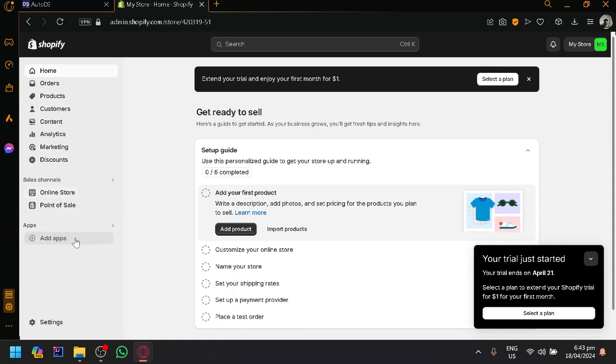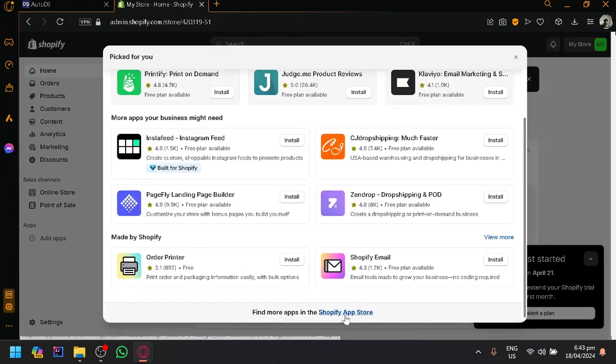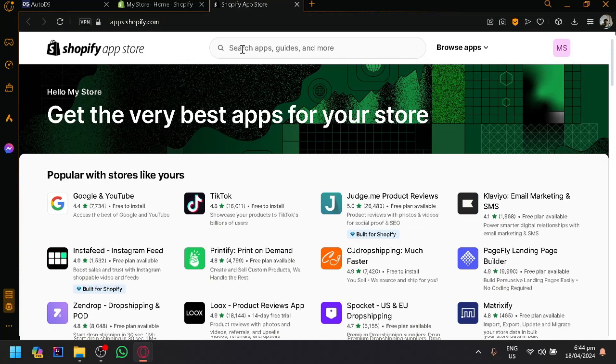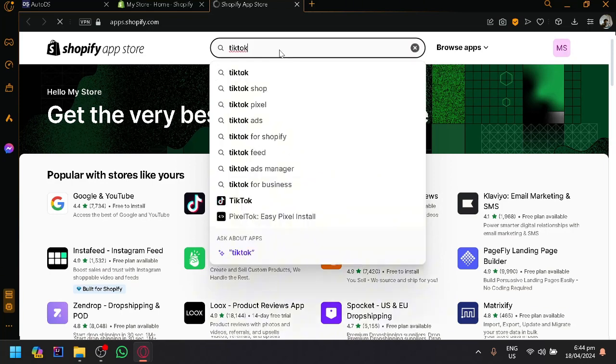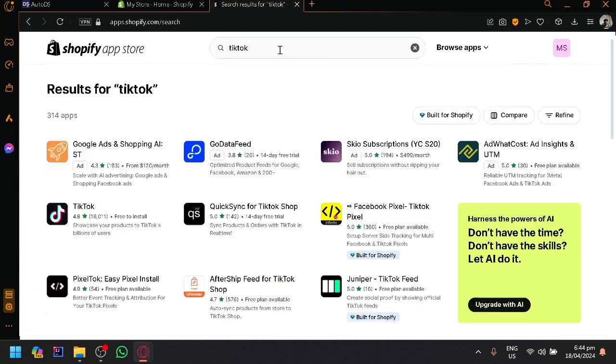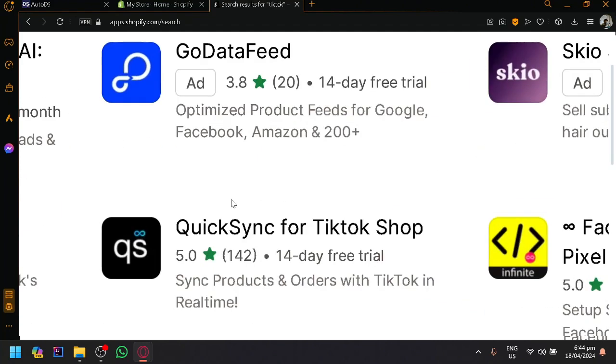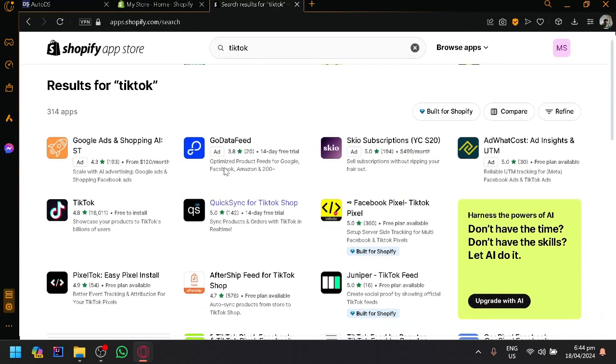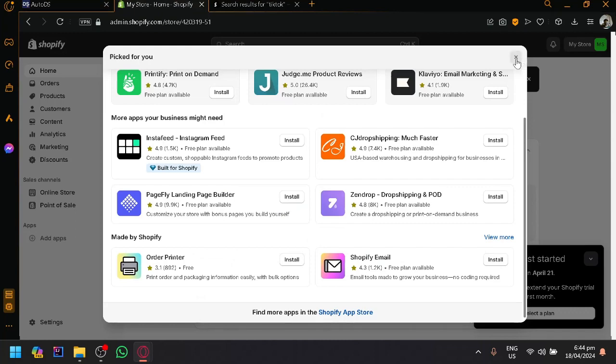So over here in Shopify store, go to apps and look for an app that would allow you to sync your TikTok Shop and your Shopify together. So over here, simply search TikTok. Don't confuse yourself with this TikTok over here because that is just for videos and showcasing different products. There's a different app for syncing your TikTok Shop with Shopify, which is Quick Sync over here. So use Quick Sync for TikTok Shop, which will automatically detect your TikTok Shop.